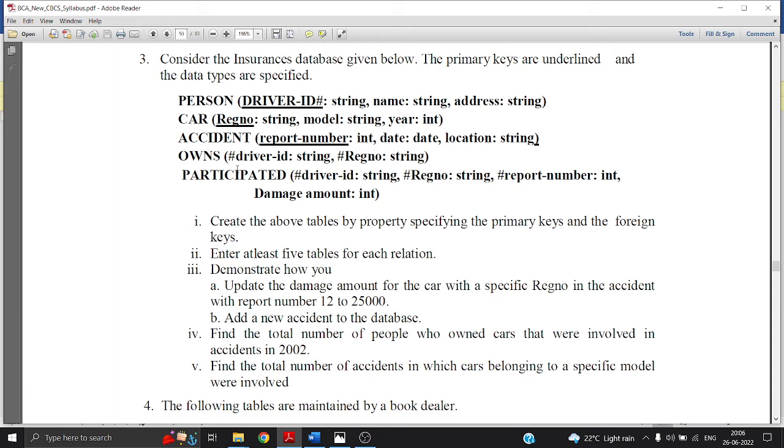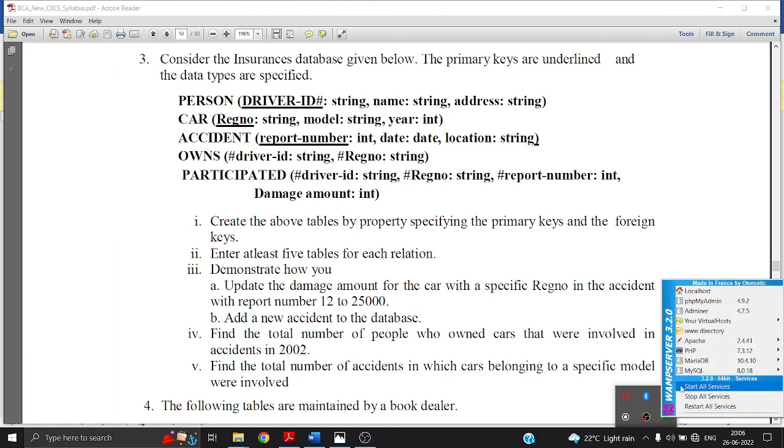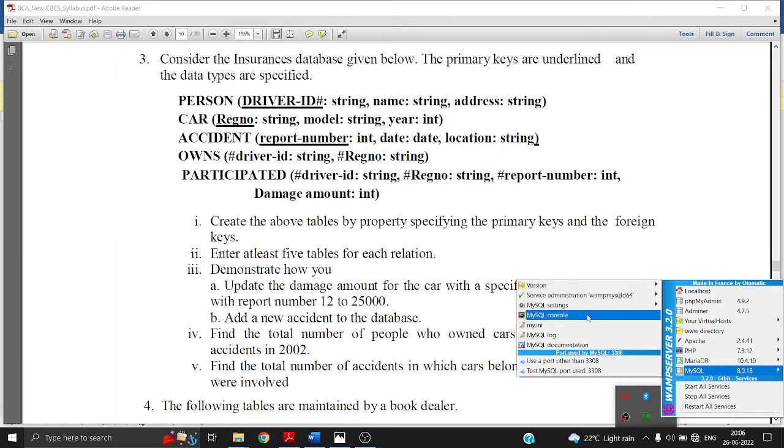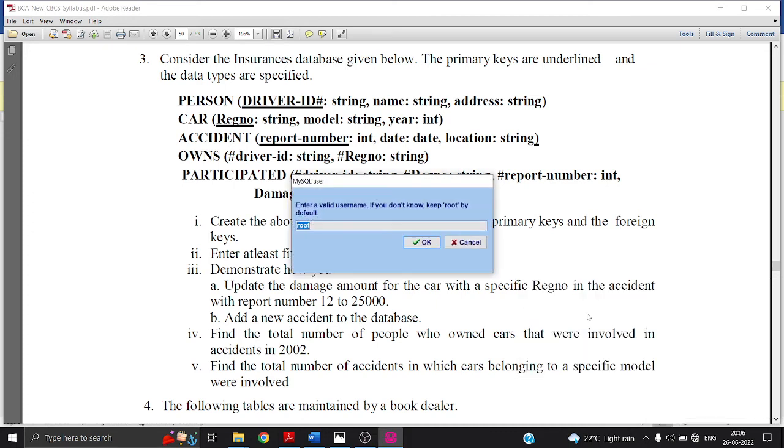ಹಾಗಿದ್ಮೇಲೆ by looking at this all, our first job is to create the tables by properly specifying primary key and foreign key. So now we are working ಇದನ್ನ ಡೆಮಾನ್ಸ್ಟ್ರೇಷನ್ ಗೋಸ್ಕರ ನಾವು ಯೂಸ್ ಮಾಡ್ತಾ ಇರುವಂತ database management system software MySQL. So I had already installed the MySQL, so now I will open that MySQL console to show you the demonstration of this particular assignment.